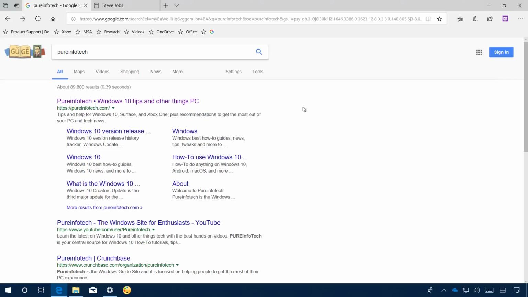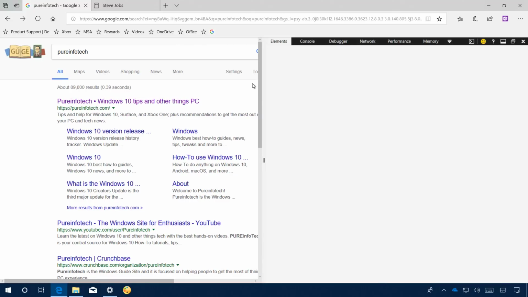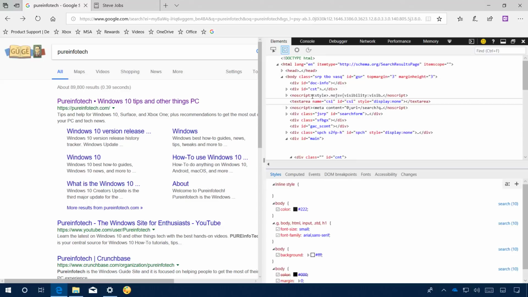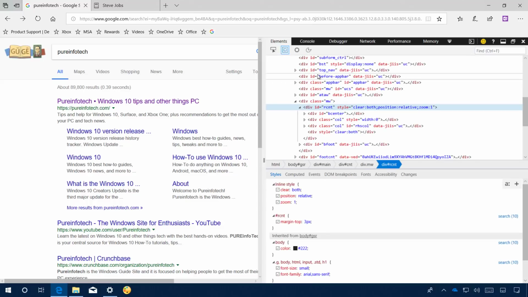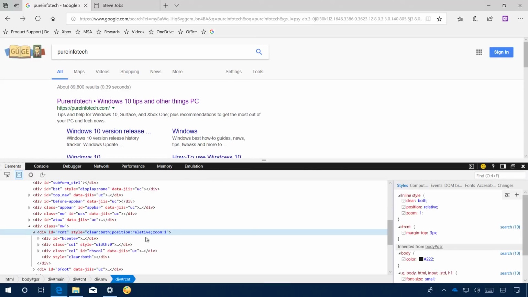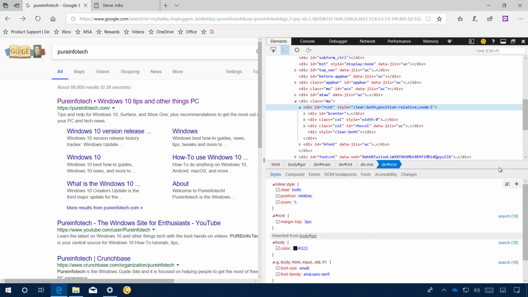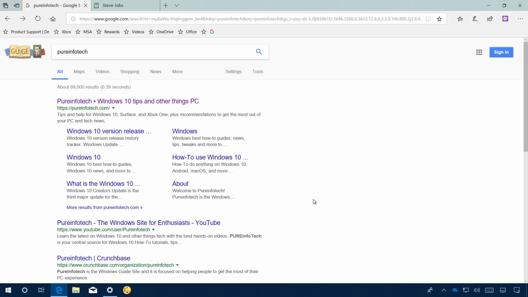Another improvement on this version of Microsoft Edge is the ability to dock the developer's tools to the right side. Before, it was only available on the bottom, but now you can dock it to the right side. And that's pretty much all that's new with this new version of Microsoft Edge.